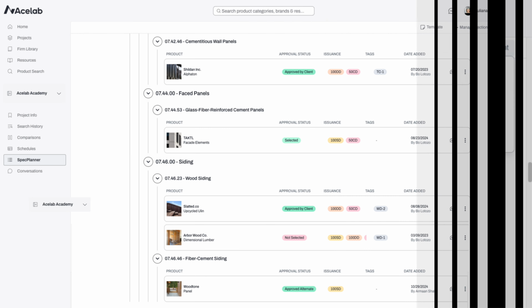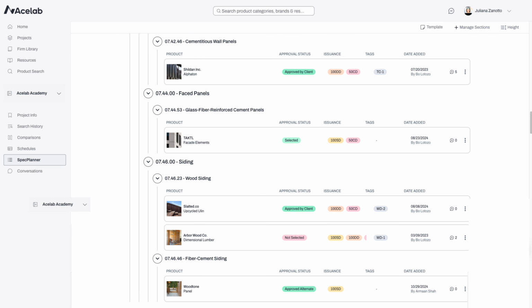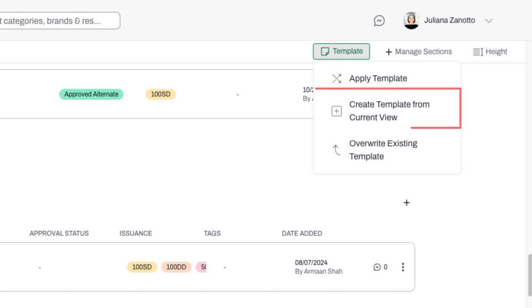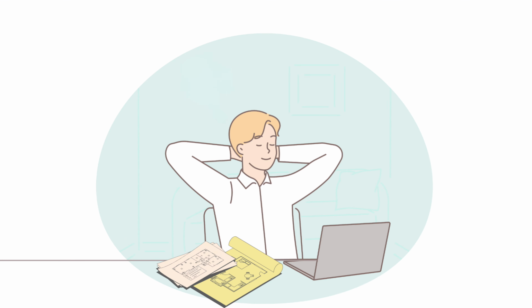Before we wrap up, here is a tip. If the specifications you just created can be helpful to you when creating specifications for other projects, turn it into a template. Navigate to the Template button at the top right-hand corner and select Create Template from Current View. And that's it. Now you are ready to compile and organize specifications in ASLab's Material Hub. Start now to optimize your productivity.